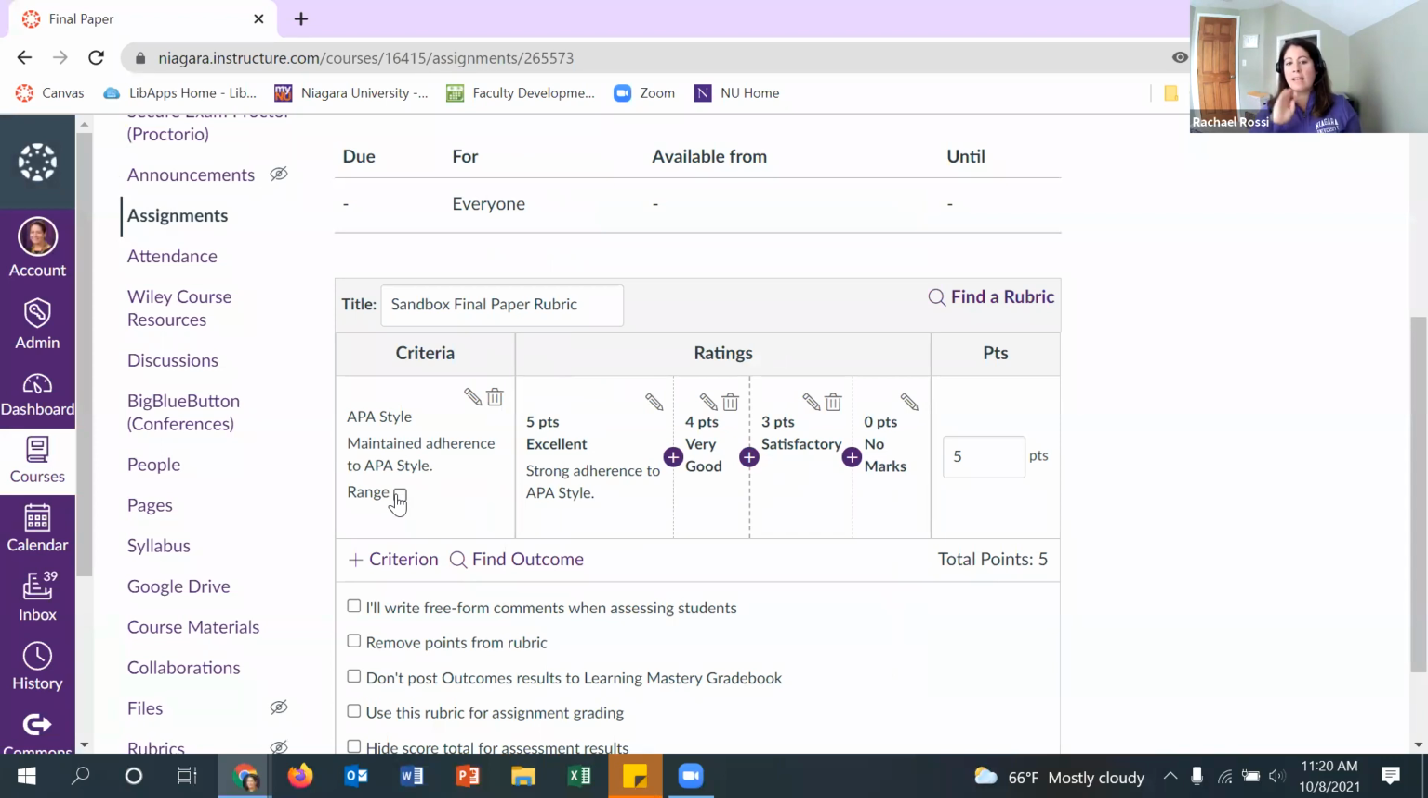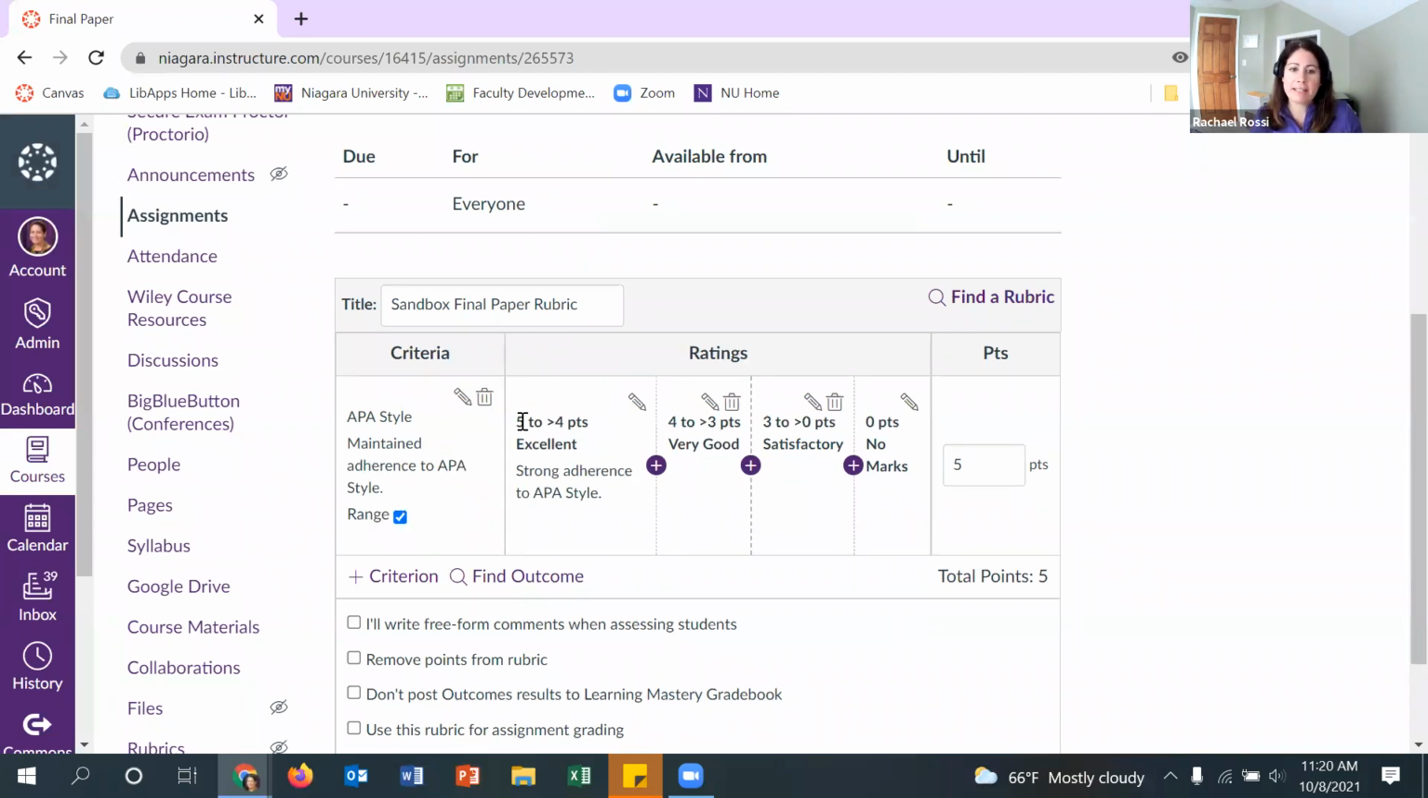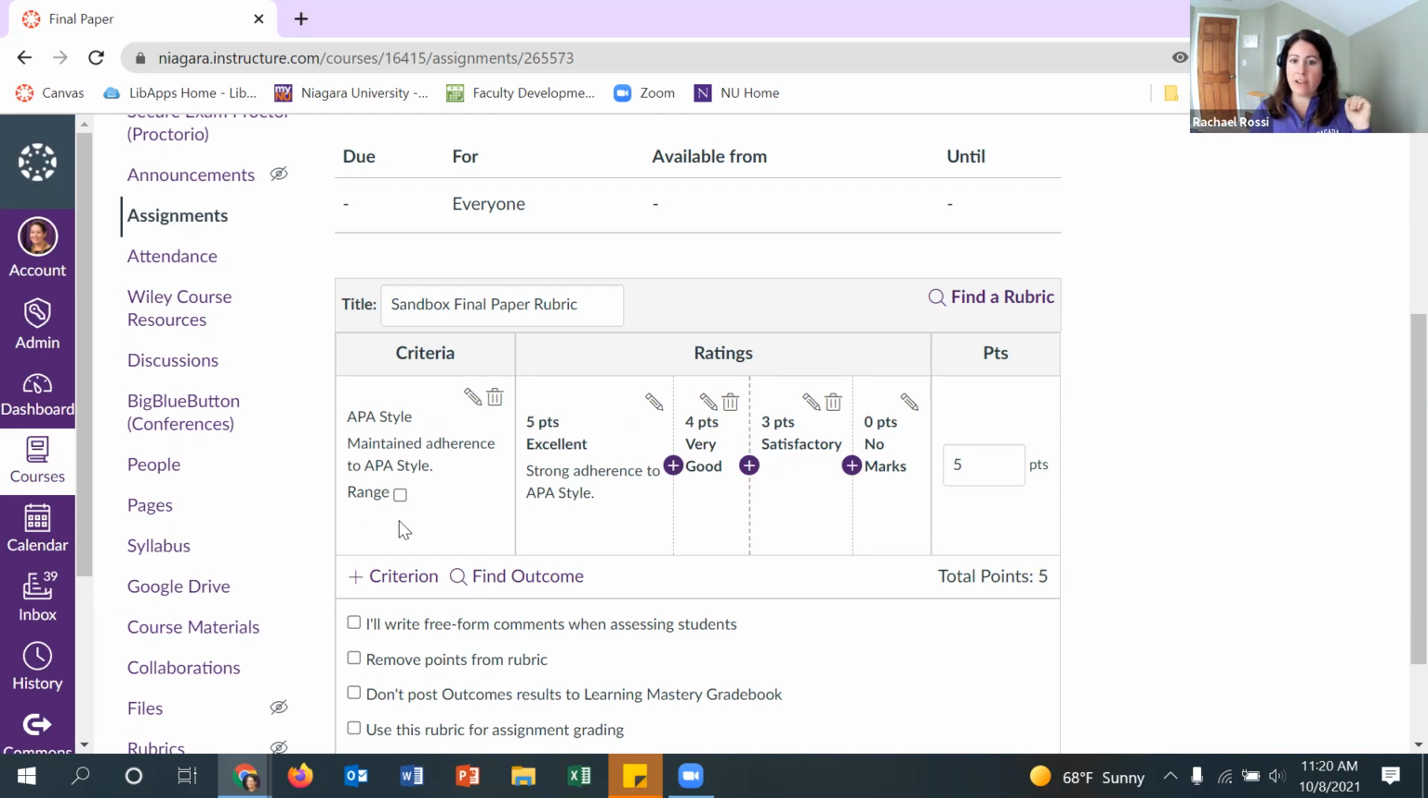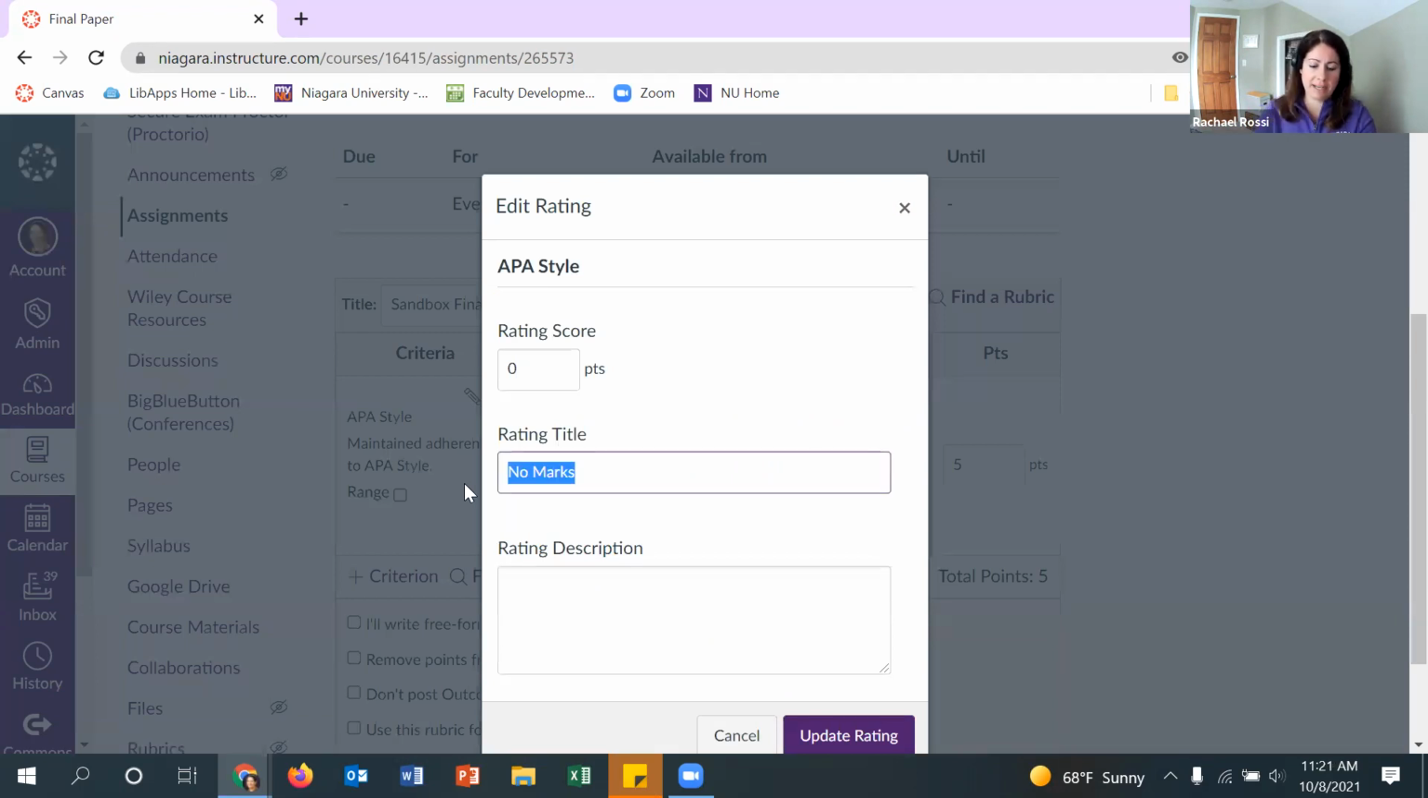The range means that if I tick this, it means anywhere from 5 to greater than 4 points is excellent. So maybe you want to give them like a 4.3 or a 4.7. Those would all still be quantified as excellent, but that's where you're getting really technical in what constitutes each criterion. And you can do it with more points too. So it's like 3 to above 0 is satisfactory, and I could decide, okay, it's not a 0, it's not a 3, maybe it's a 2. Somewhere in between, if you like ranges with your points. Or you can take that off and just like excellence 5 points, very good 4 points, so on and so forth. And we'll say unsatisfactory for this last one.